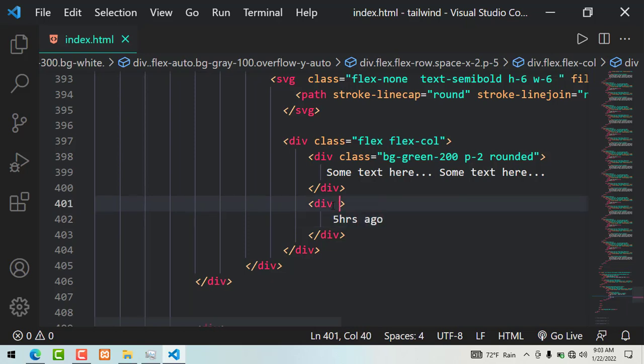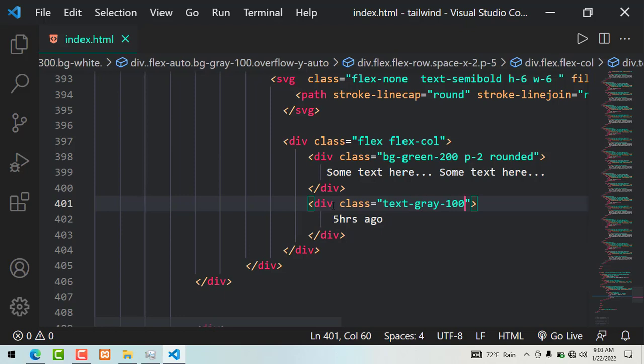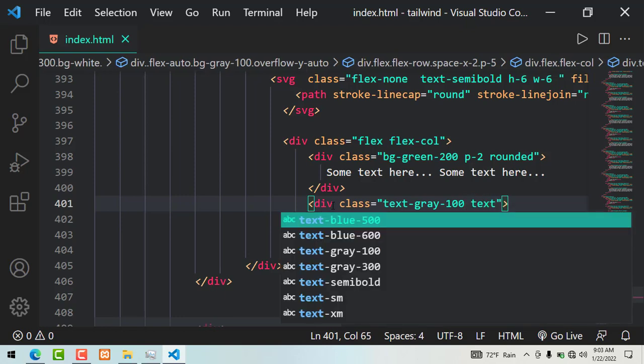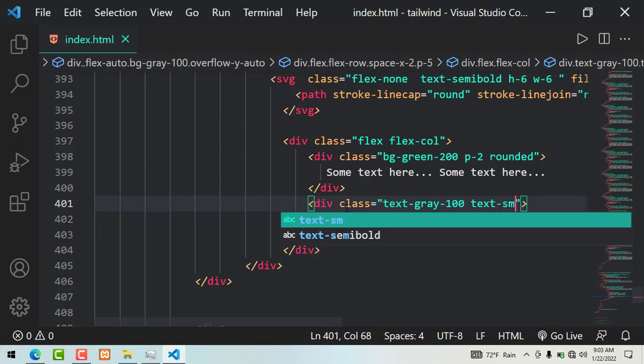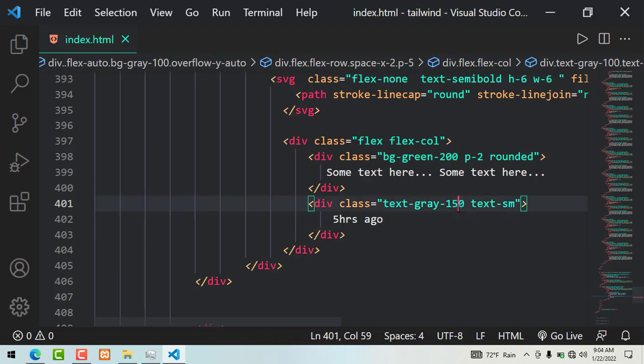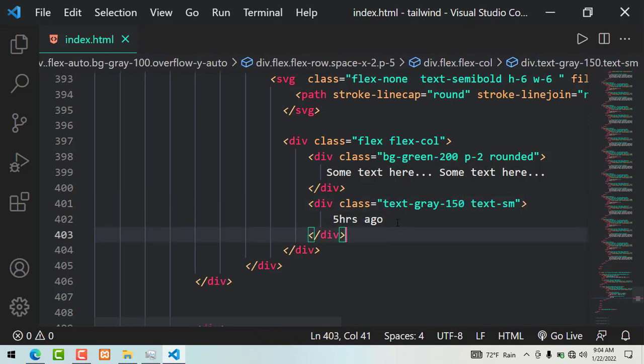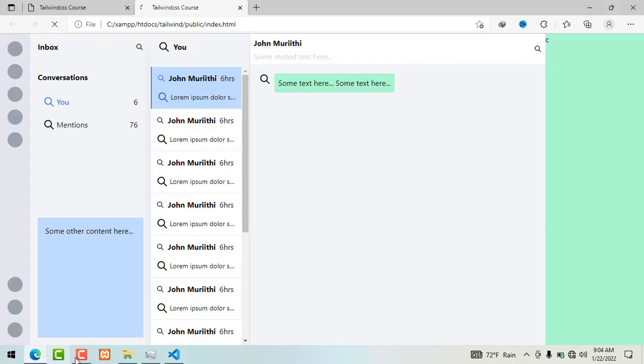And as usual, we style it, so we give it a class, and the class will be what? A text gray 100, and text should be at least small, so text SM, and that's it. So let me just have this with 150 instead of 100. Alright, so that should have us with that text there. So if I refresh that, let's see if we have that. Yeah, cool, we have the text down there.